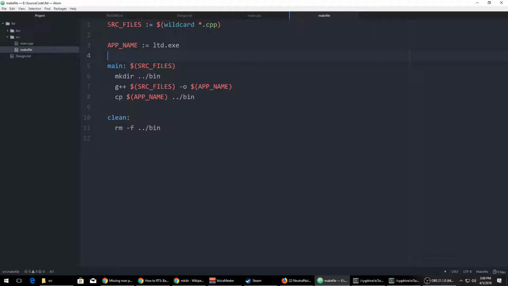So I've just been working on using makefiles. I don't usually use makefiles because I usually use an IDE, but I want to move away from that a bit and get a bit more experience with using makefiles and stuff like that.